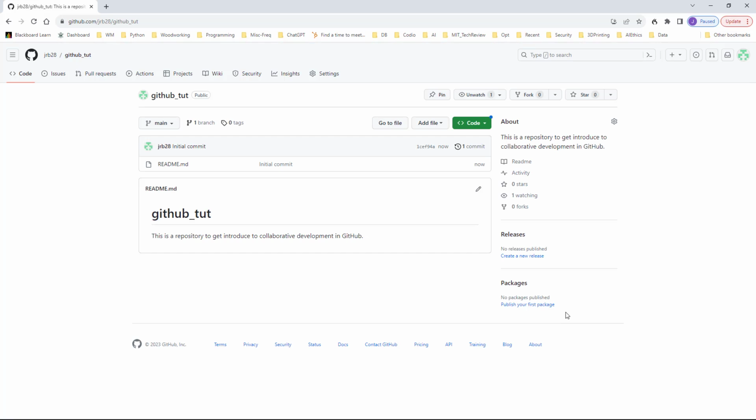And you'll see that GitHub takes me to the new repository, which has the name that I specified. And currently there's only a main branch. And this is for the people who are doing the tutorial on GitHub. This is the repository that you, along with your team, will use to develop some code.